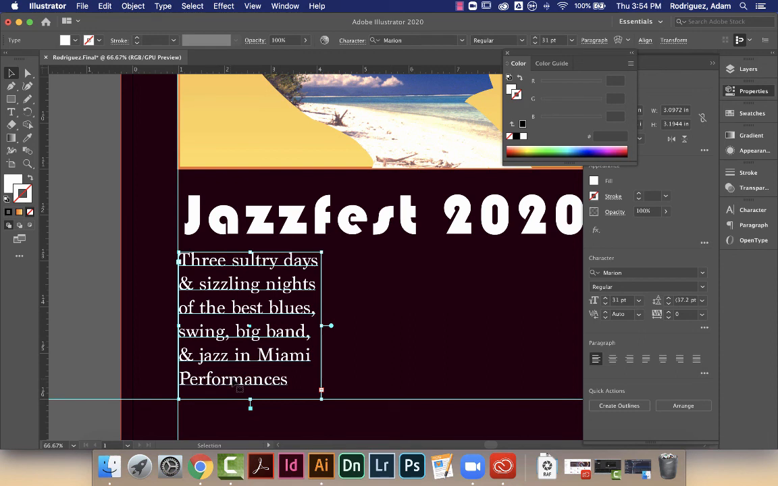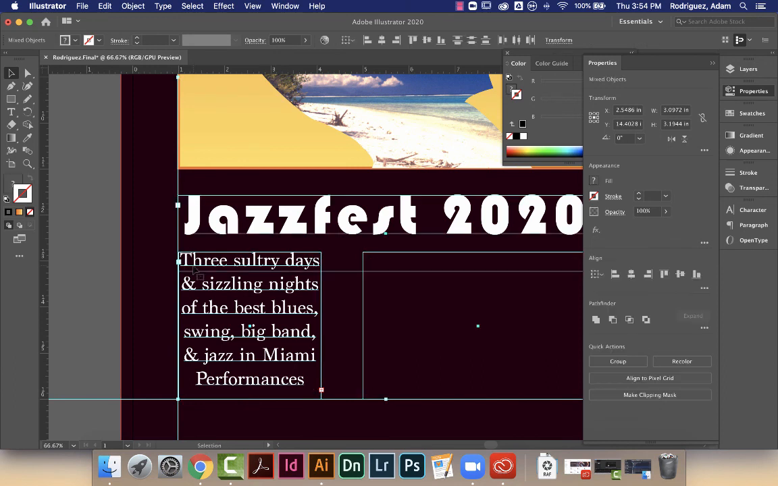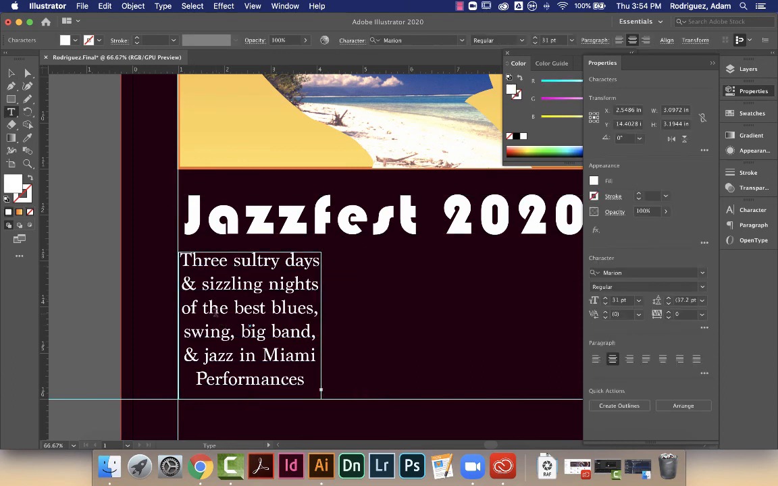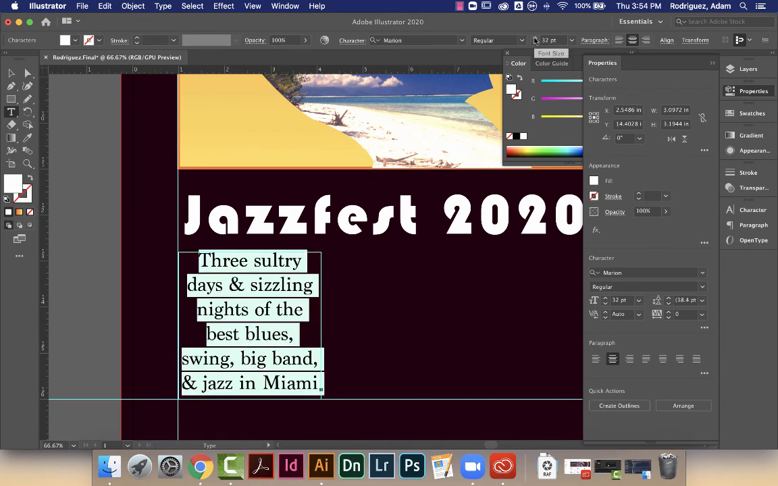Now, this part down here is added in. I think what I'm going to do is center align this and see if I can make this slightly bigger. Command A, nope, not what I want to do. Command A, and I like that. I think I'm going to leave it like that. 3 sultry days, sizzling night.